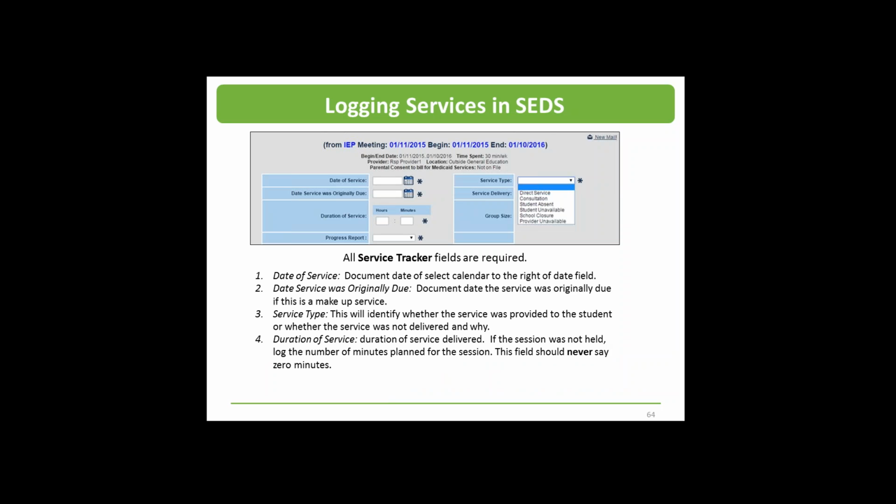So to log a service, at the top of the screen in SEDS, you select Wizard. Then you should see the service you provide. For this purpose, I was logged in as a speech-language pathologist. That's why you see SLP Logging Wizard. So you click on the SLP Logging Wizard, or you would see an Occupational Therapist Logging Wizard if you're an OT, etc.